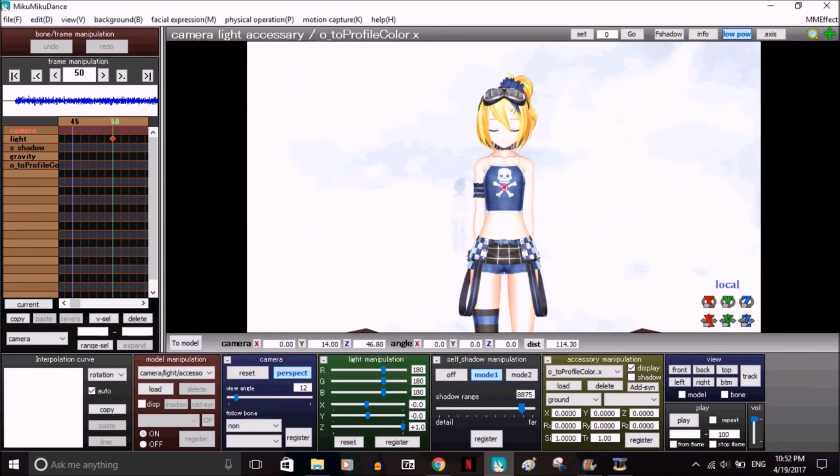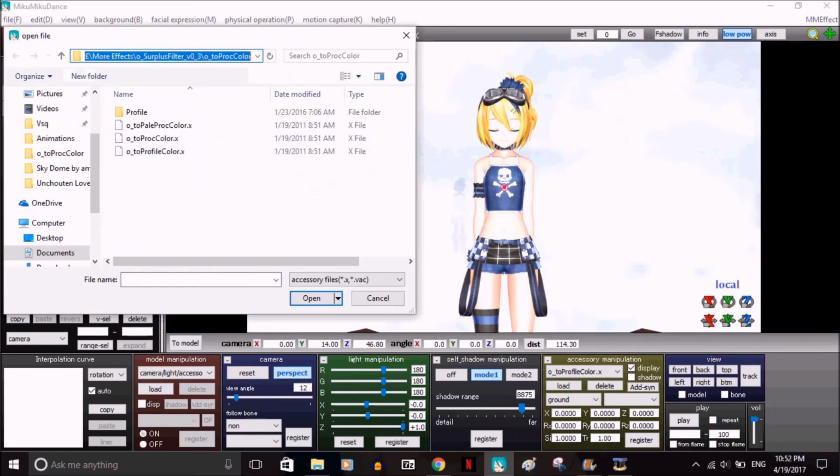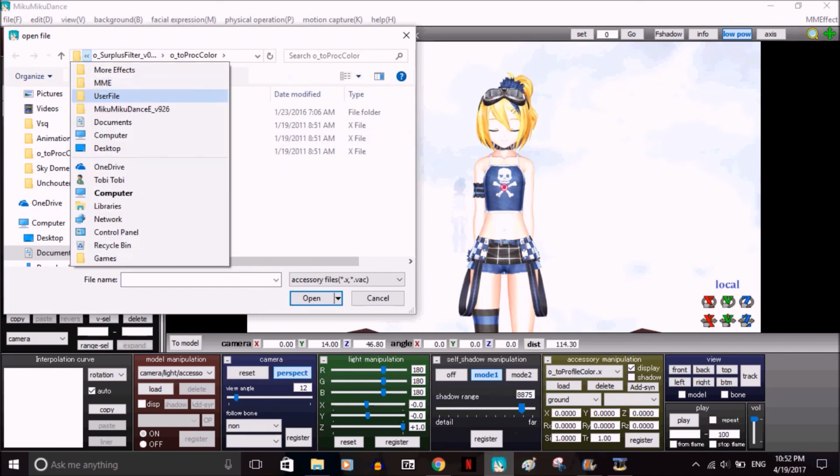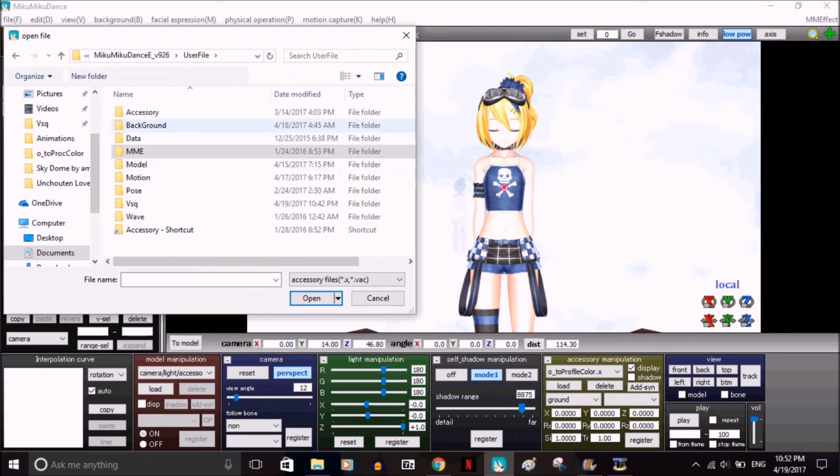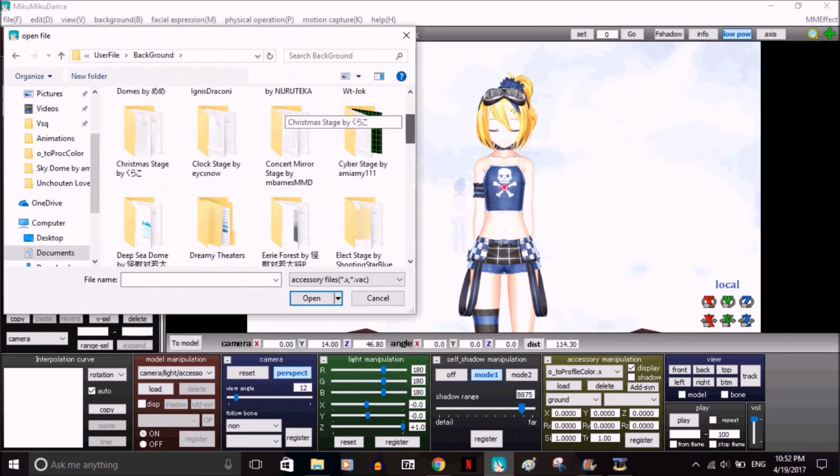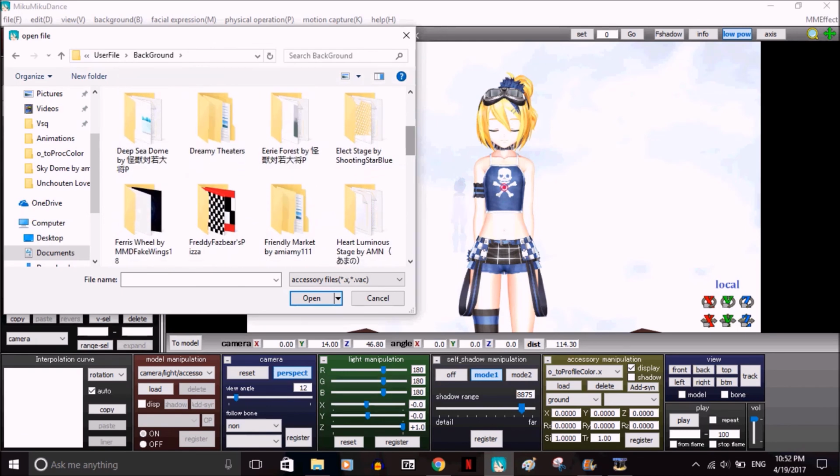And then you have backgrounds that upload as accessories, and it works the same way. And you can tell the difference between them because accessory files are X files and model files are PMD or PMX, and your motion files are VMD, and then your music is WAV.